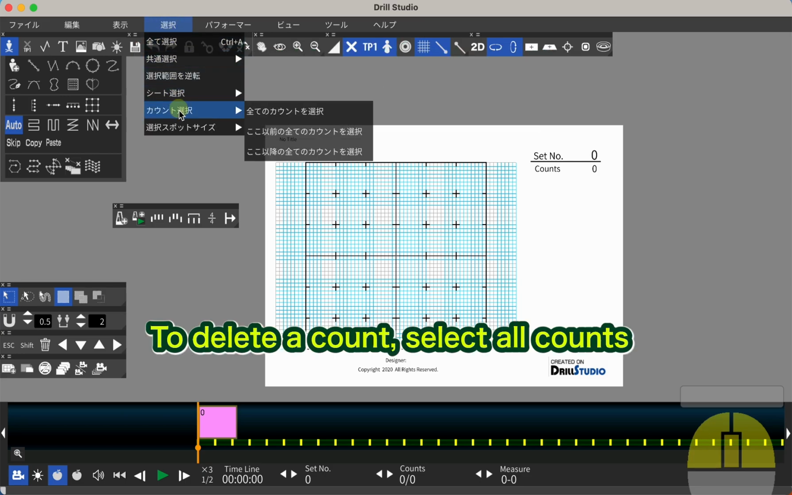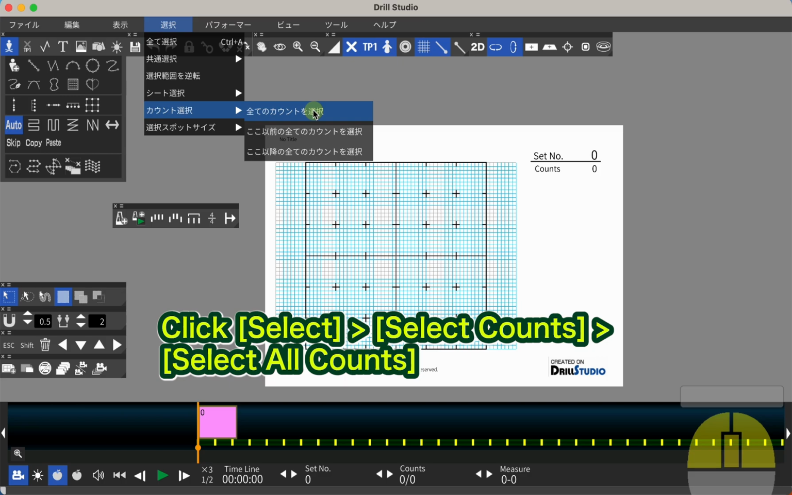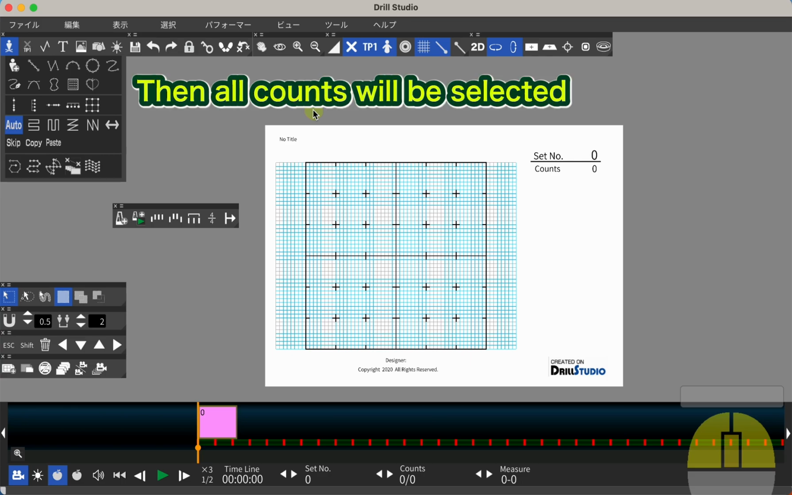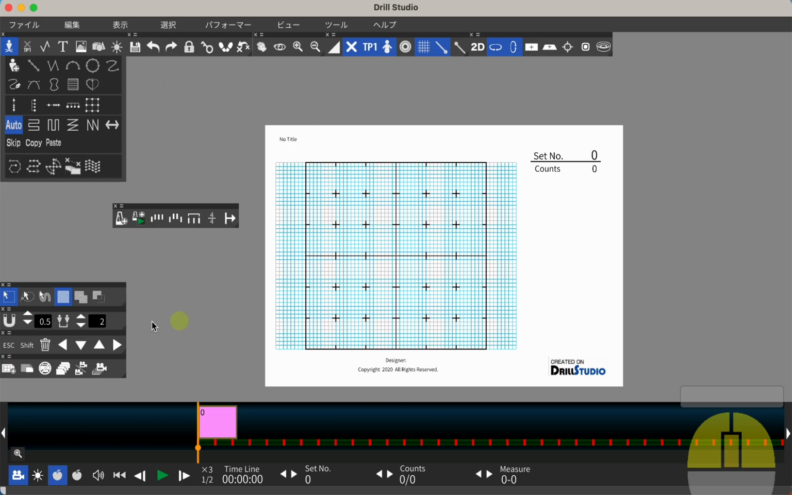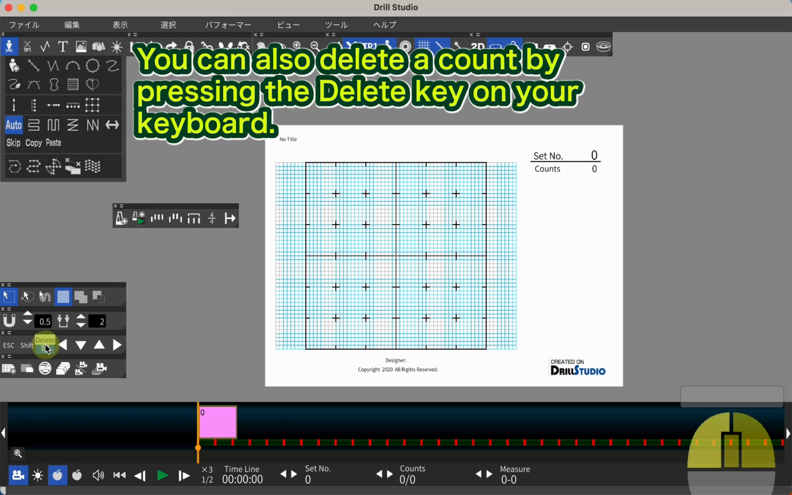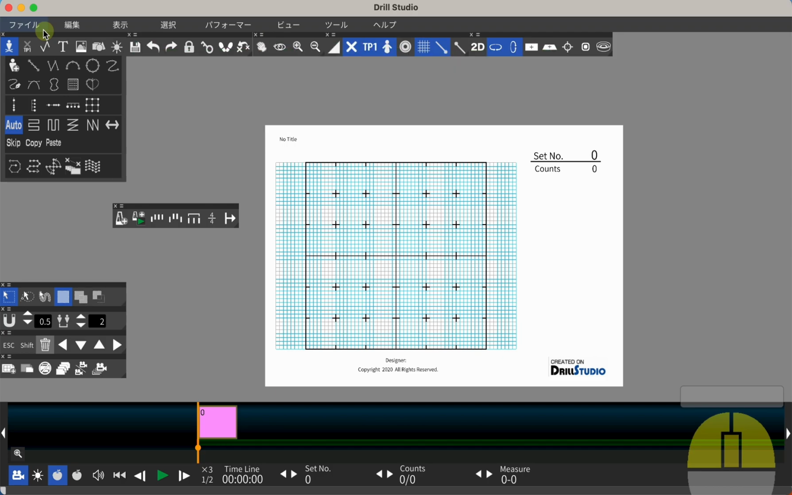To delete a count, select all counts. Click Select, Select Counts, Select All Counts. Then all counts will be selected. Click on the trash can icon here. You can also delete a count by pressing the delete key on your keyboard.